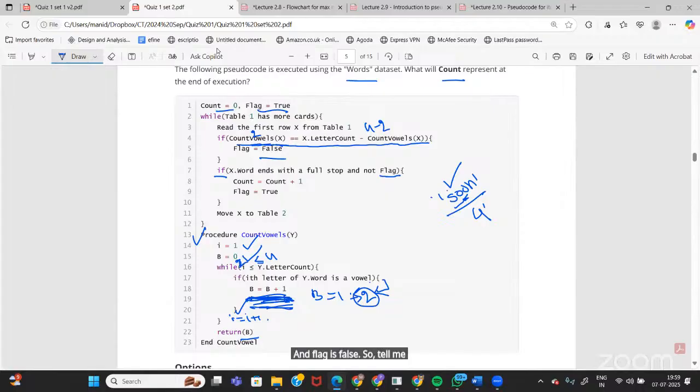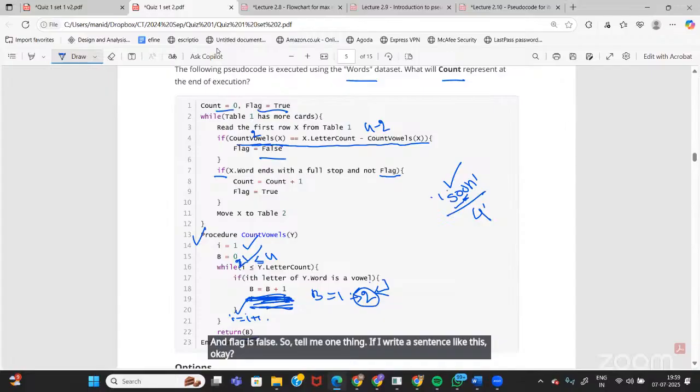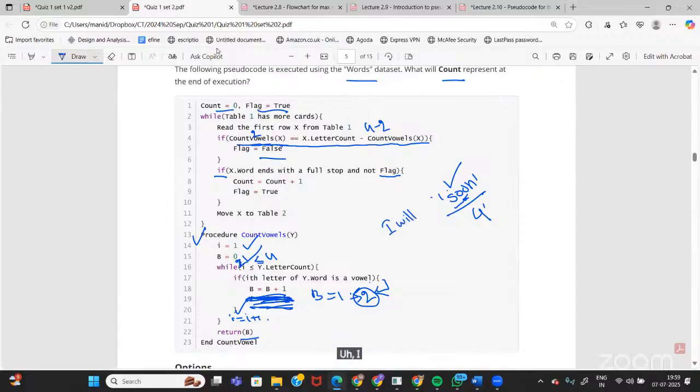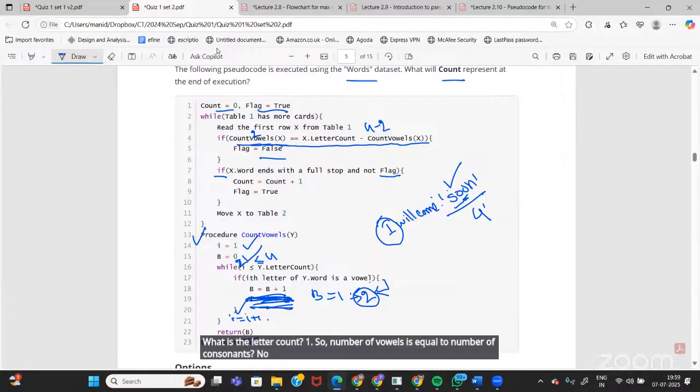So tell me one thing. If I write a sentence like this, I will come soon. This is the sentence. For the first 3 words, check. For I, what is the vowel count? 1. What is the letter count? 1. So is the number of vowels equal to the number of consonants? No, there are 0 consonants, there is 1 vowel. So flag will not be set to false.